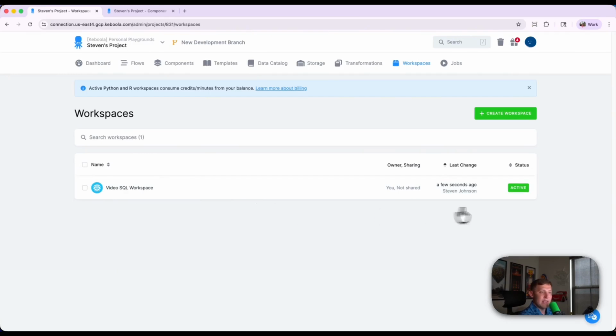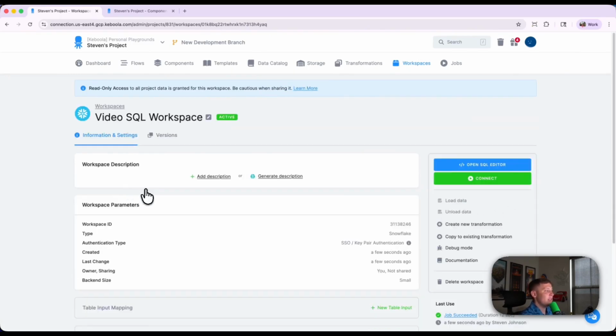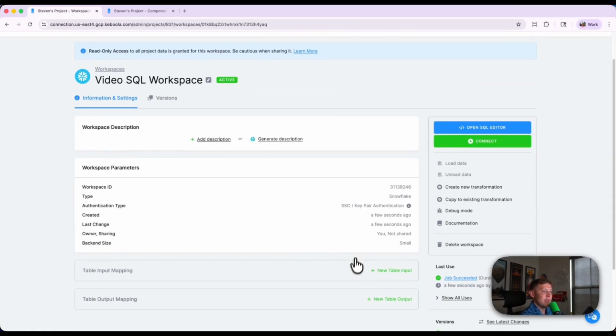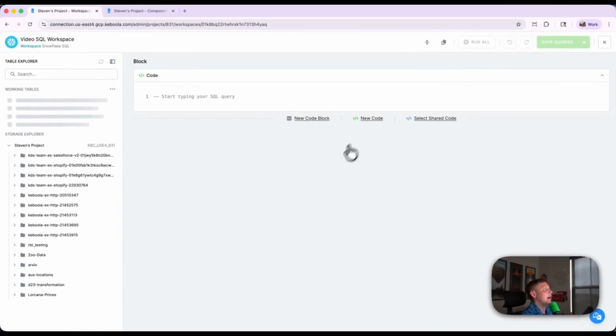It's done now. You can see it's switched over to active. I can click into it, and you can see we have some options here. You can do your table input mapping or output mapping. We can do that inside the platform. So let's go ahead and do that. Click Open SQL Editor. It's going to take us into our SQL Editor here, which is cool.